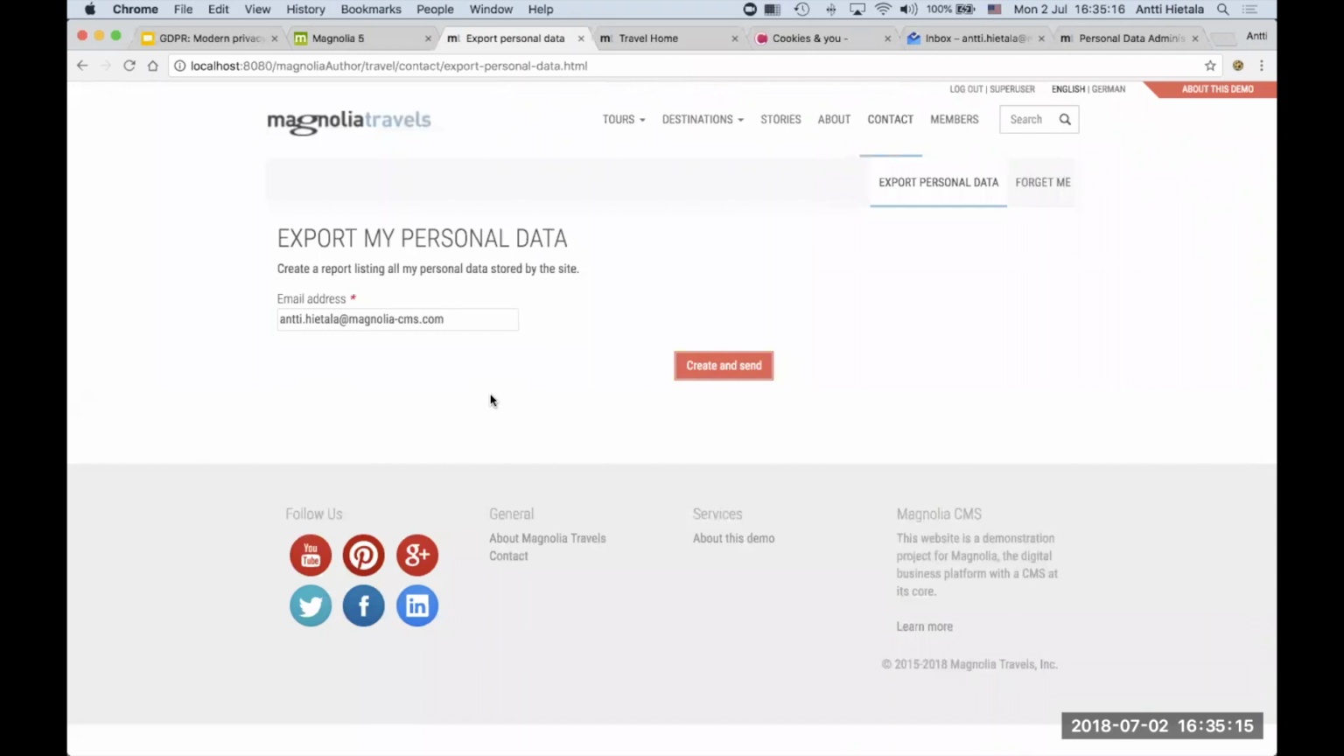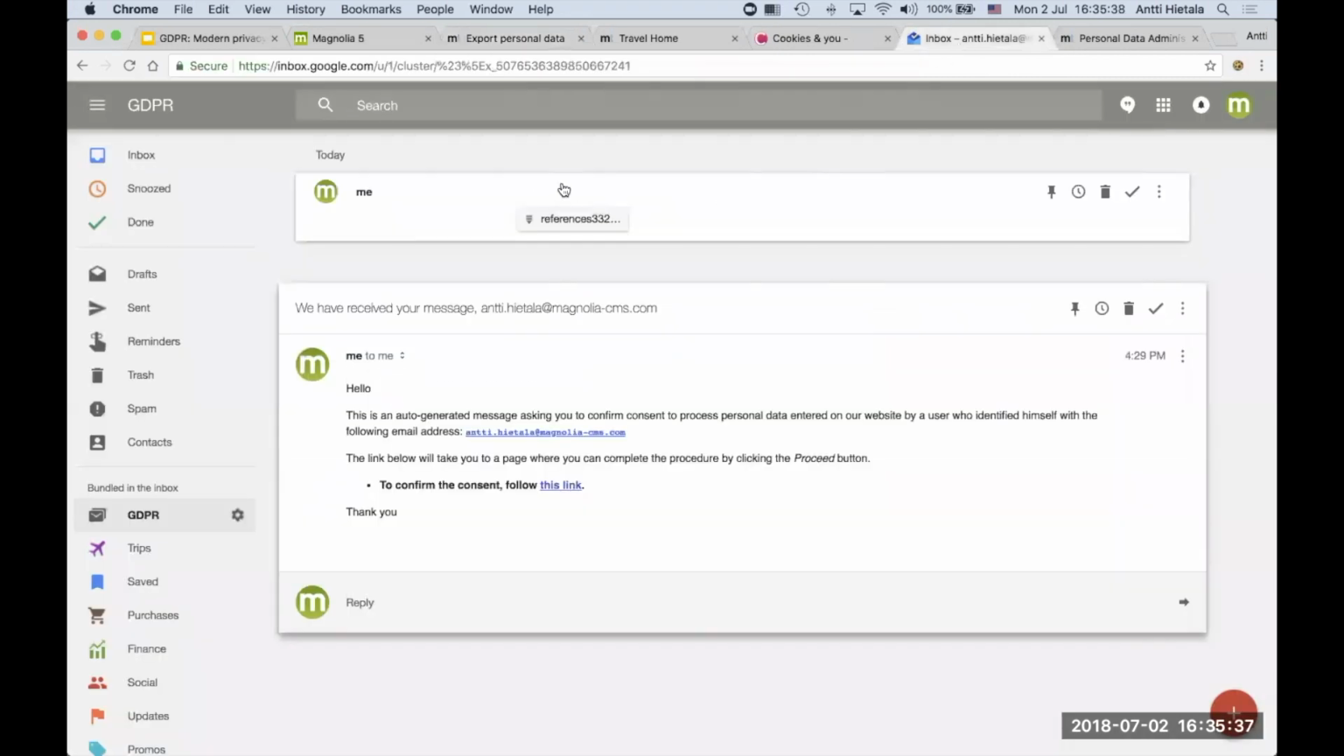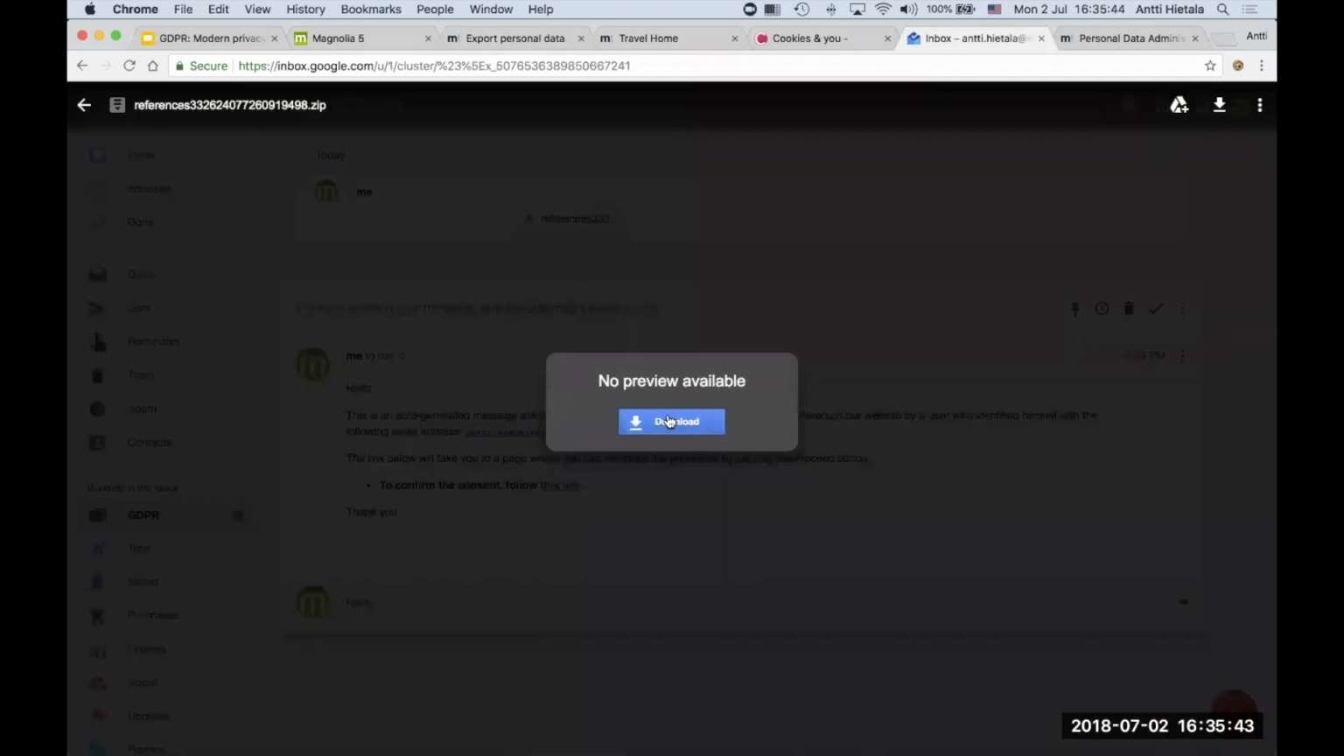GDPR even specifies that such requests need to be reacted to without delay. Yeah, that's a little bit vague. As soon as possible. It's a little vague, but we thought, let's make it obvious for the marketer at least. So I'm going to request for my data to be exported. And the request is reflected in my email inbox. So we have a new message here now, which has an attachment that I'm going to download.